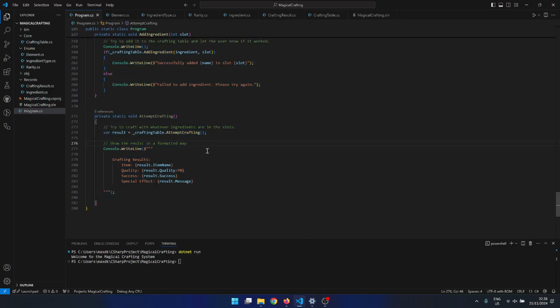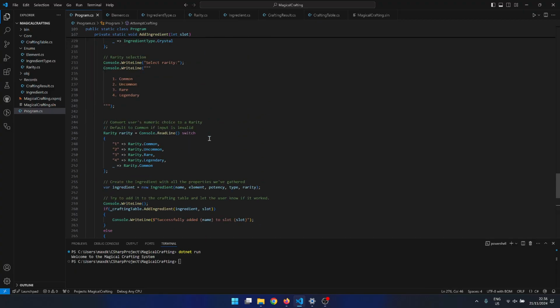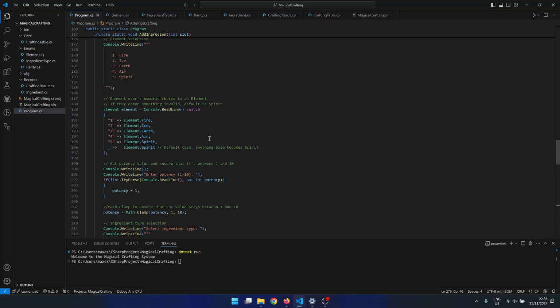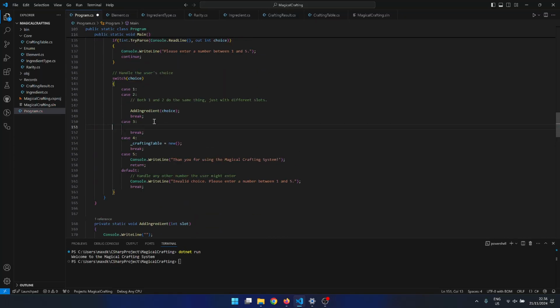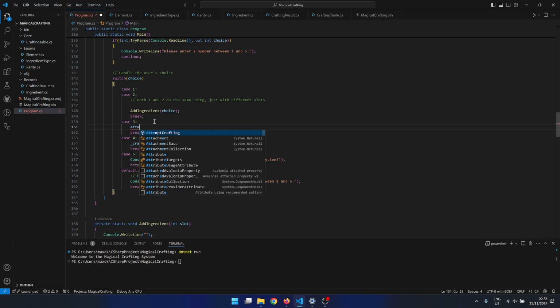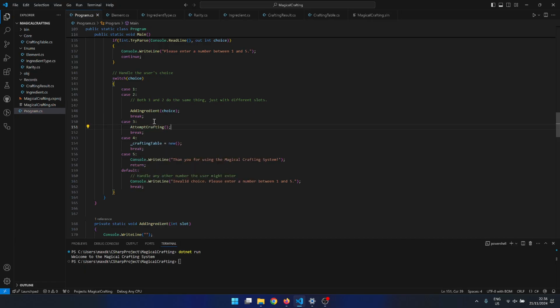All right, now we actually have to call that method, and that's going to be back up here in our options, right here. Attempt crafting. Okay. Let's see if I have anything else I need. I don't think I did.